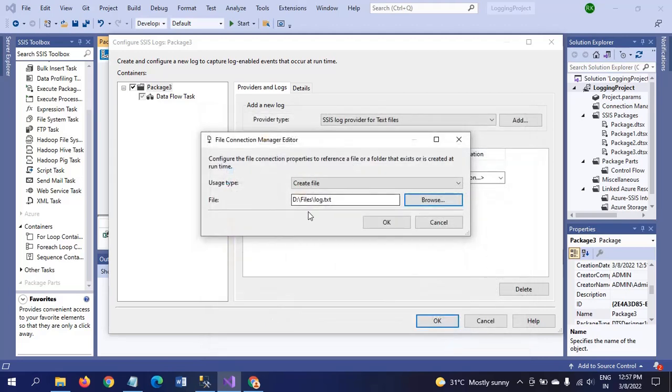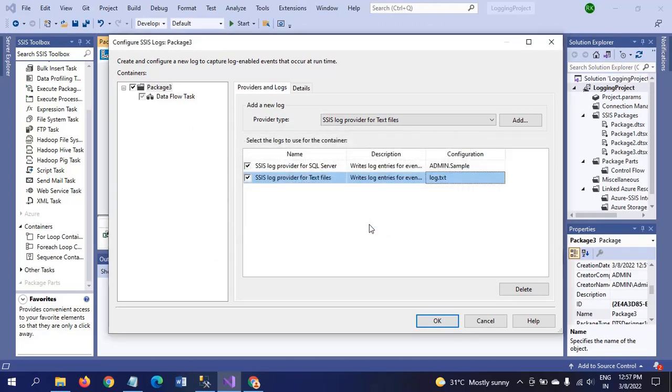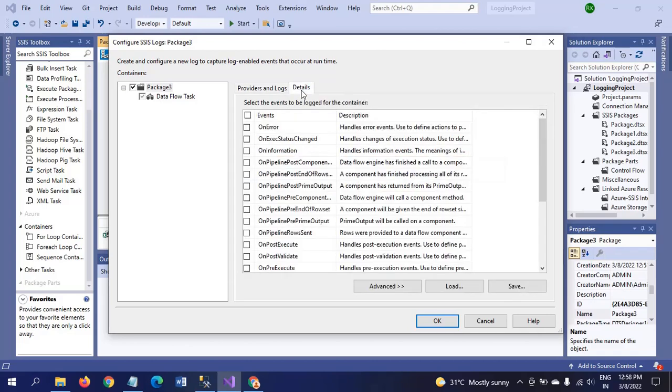Open. So in the D folder, in the files path, that log.txt has been created now. Hit OK. So all my log details will be stored in SQL Server and this log text file. In the second tab there are details. There are many events there. Whatever events are relevant as per your business logic, you have to select that radio button.